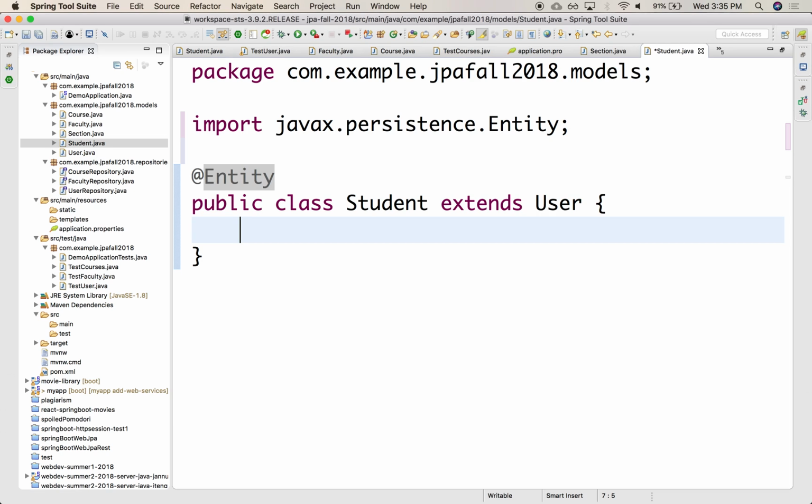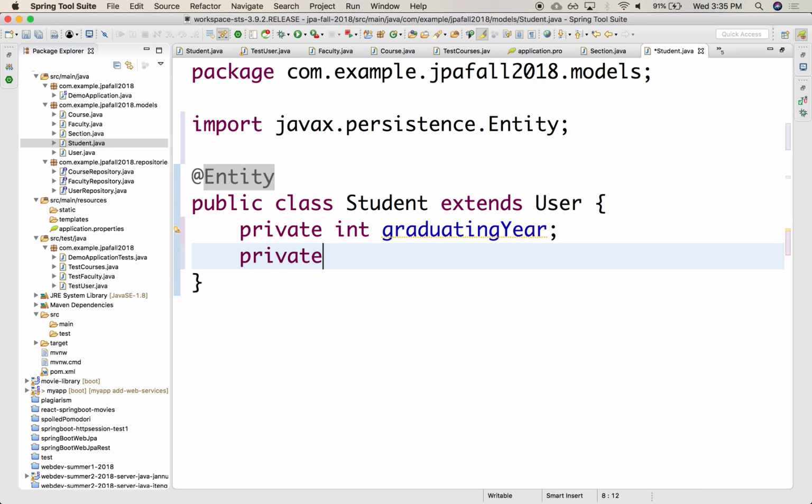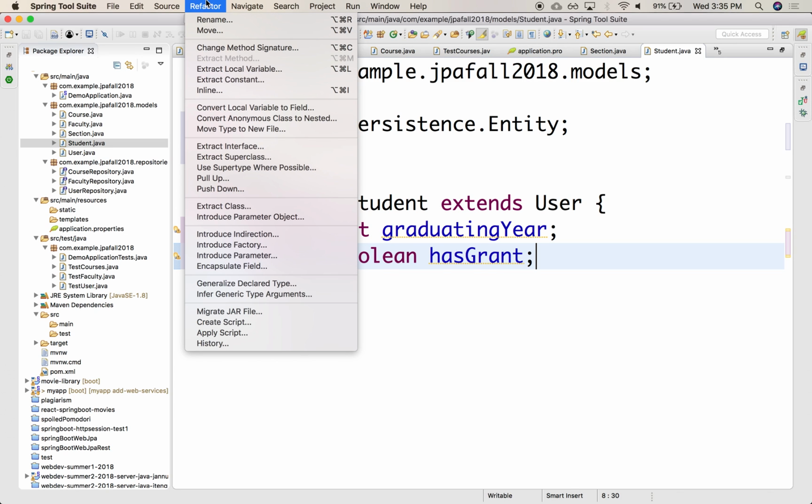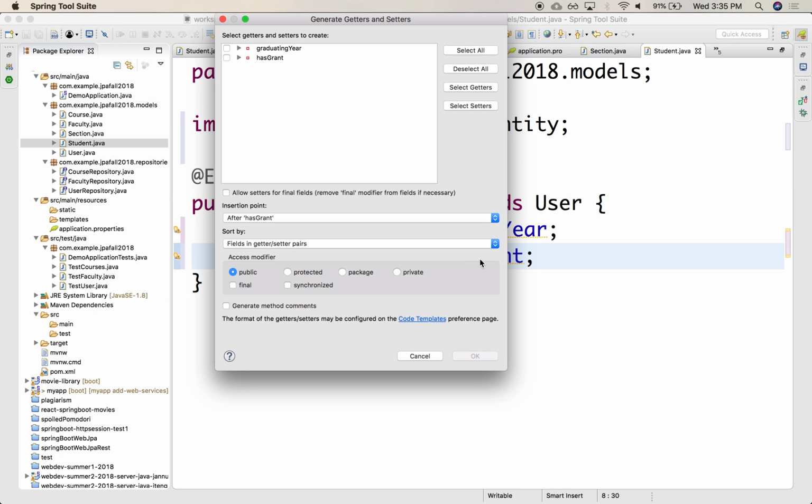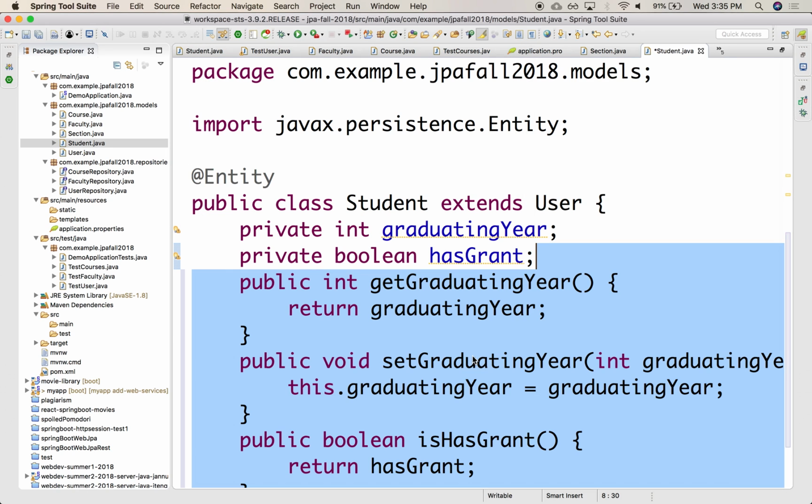We don't need to reestablish the primary key, IDs and whatnot, right? That's inherited from user. We don't have to do that. But we do have to provide the fields that are specific to students. So for students, we'll have an integer graduating year. We'll have a Boolean has a grant. Okay? And let's provide also the setters and getters that go along with this. All right, so we have a user. Very good.